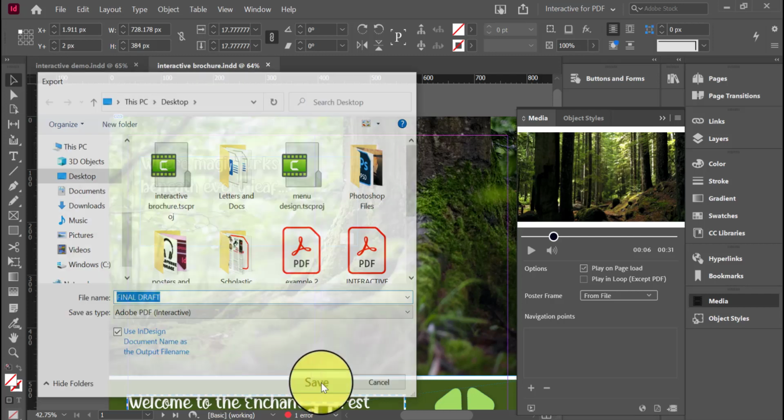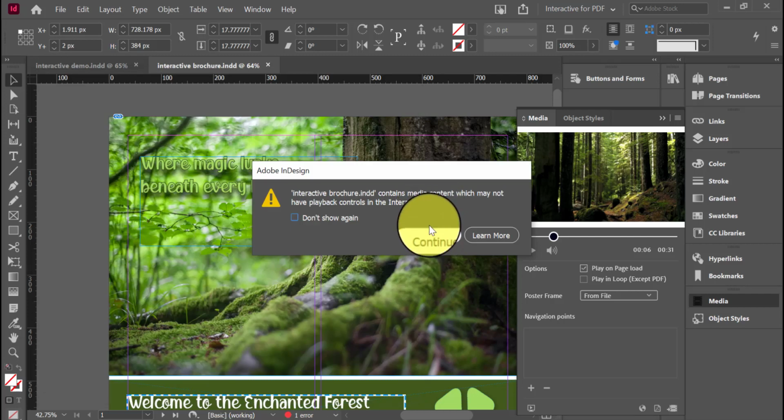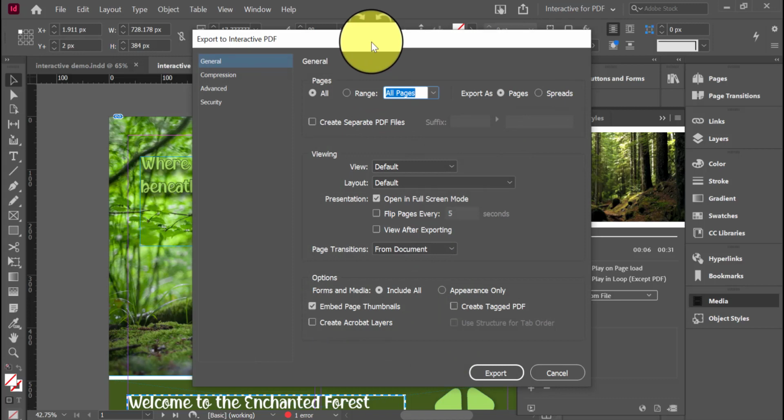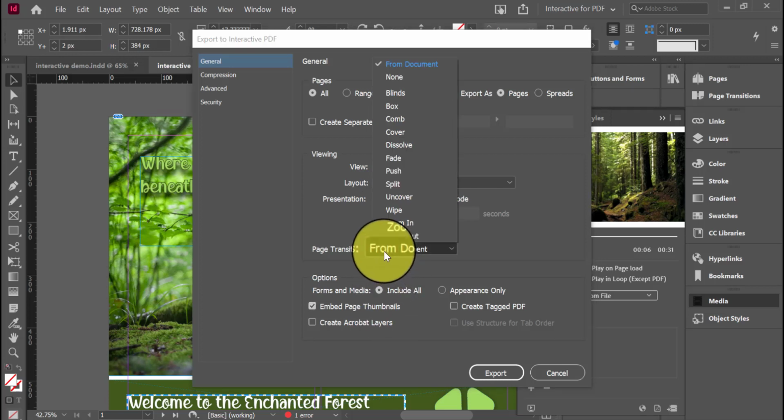I'm going to click Save, and it's going to warn me that some of the media content may not play back when I export the final draft. I'm aware of that, so I'm going to click Continue. I'm going to export my pages as pages and not spreads. I am going to have the presentation open in full screen mode. The page transitions are basically going to be from the document, so they're going to be the ones that I worked on previously. If I had forgotten to add page transitions, I could theoretically select them from this panel.